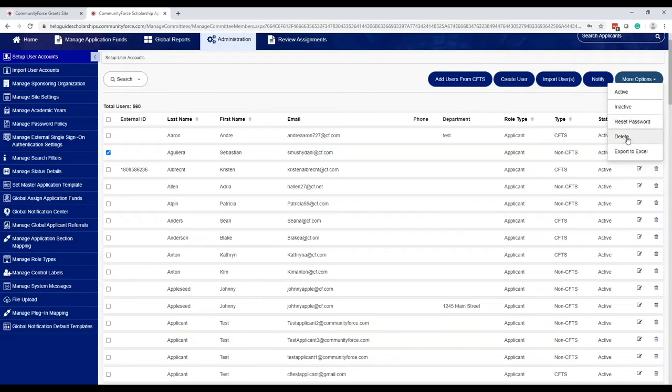And then again, here's the delete. This is for multiple deletions where you could select multiple and then delete. Again, if you delete them, you've deleted their applications. For reviewers, you've deleted all the scores they've given on any individual. And then of course you can export this report to Excel. So that's some of the key edit functionality that you have here on Setup Users.